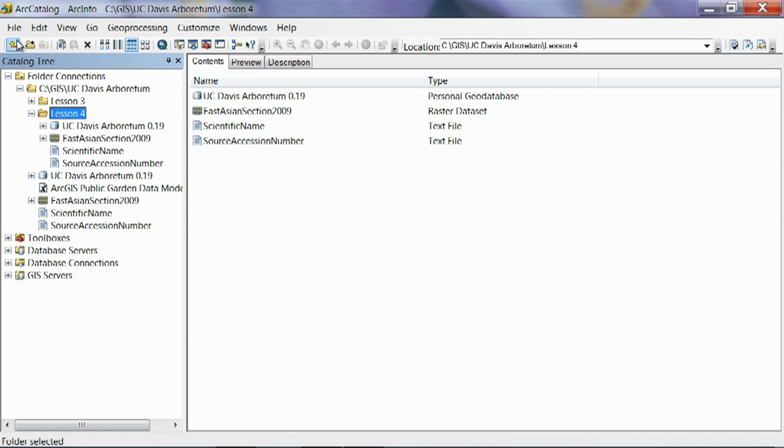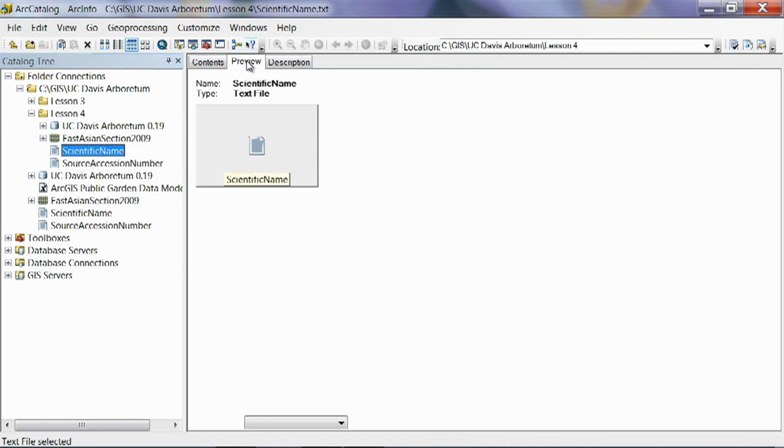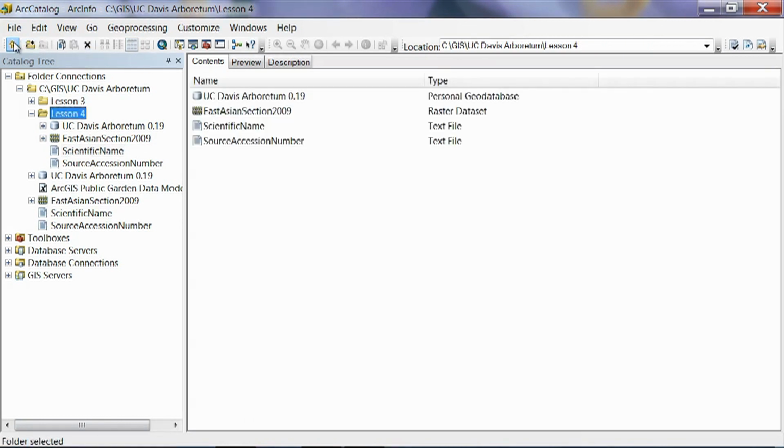We have a raster data set here that contains an aerial photo of the East Asian section of the UC Davis Arboretum. And then these two text files here contain a list of all of our scientific names and source accession numbers for that section. If I click on this file and hit preview, it's not going to show me a preview, so we'll just have to live with that.